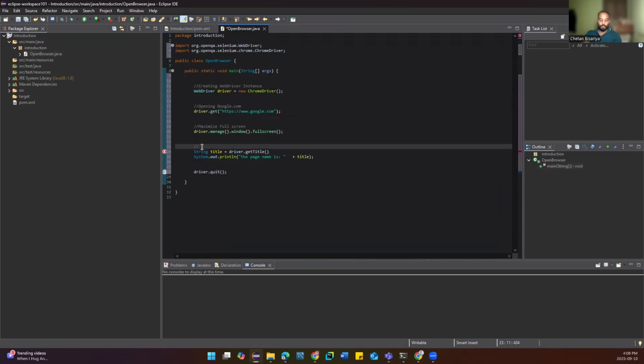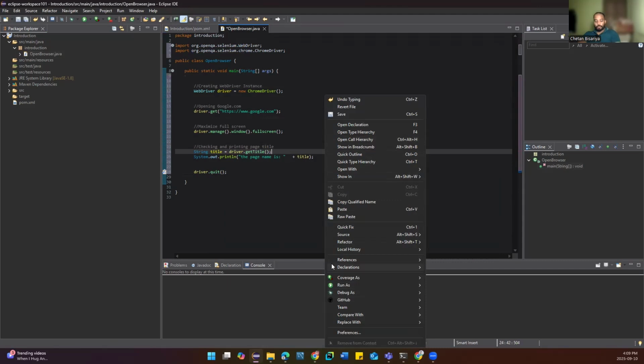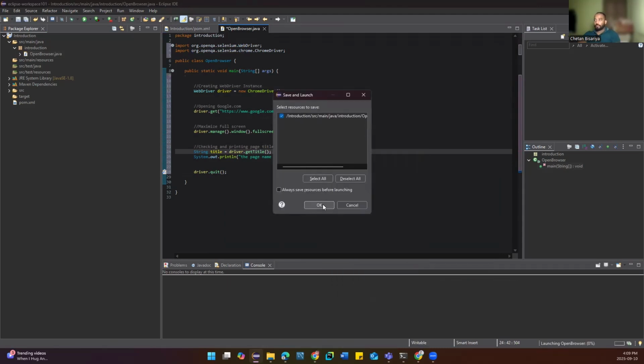So this one is for checking and printing the page title. Okay, let's run this program now and see what it returns. So Ctrl+S to save, then run as Java application.